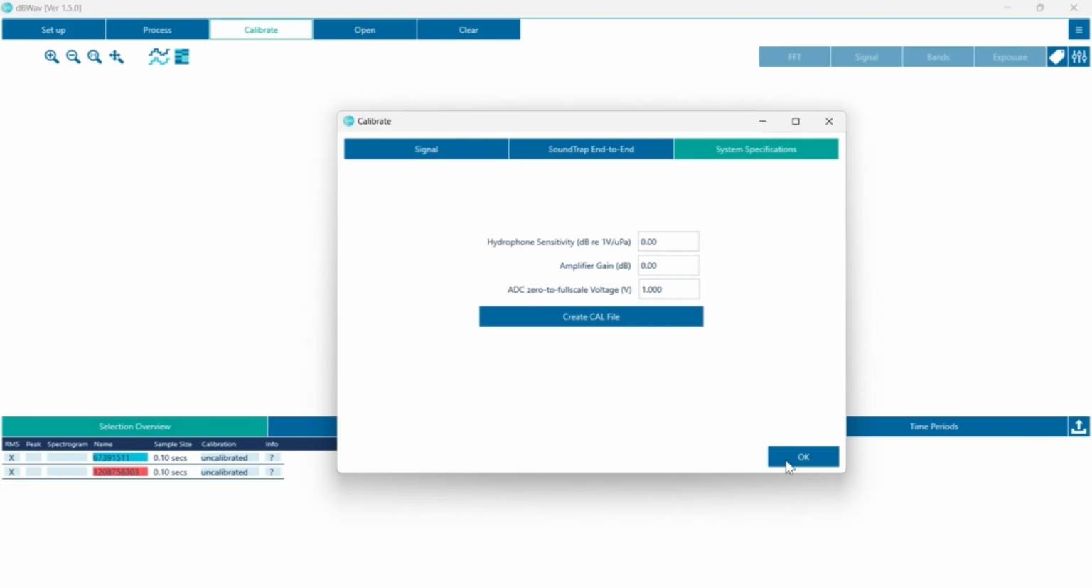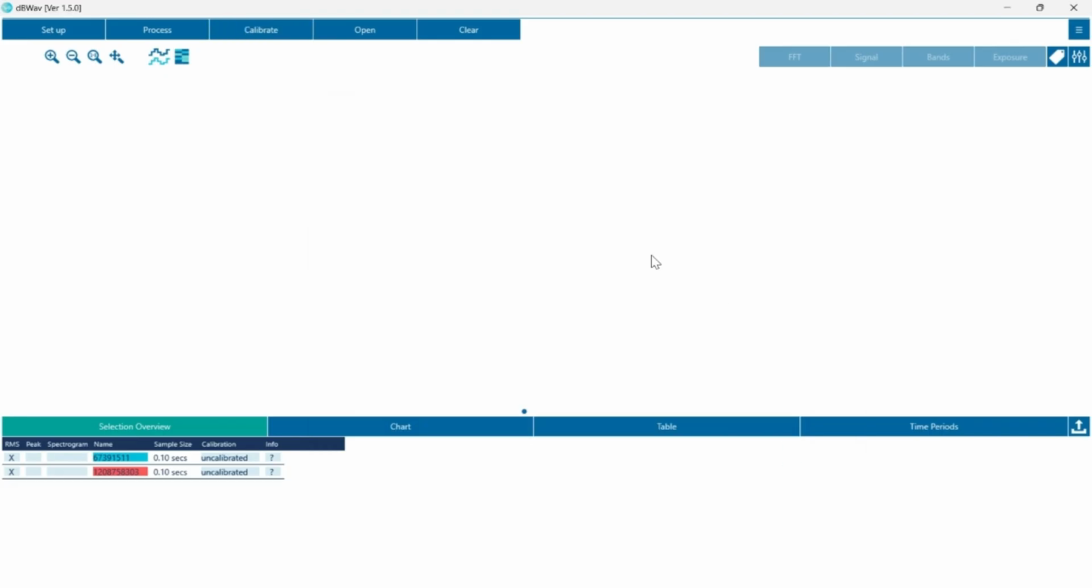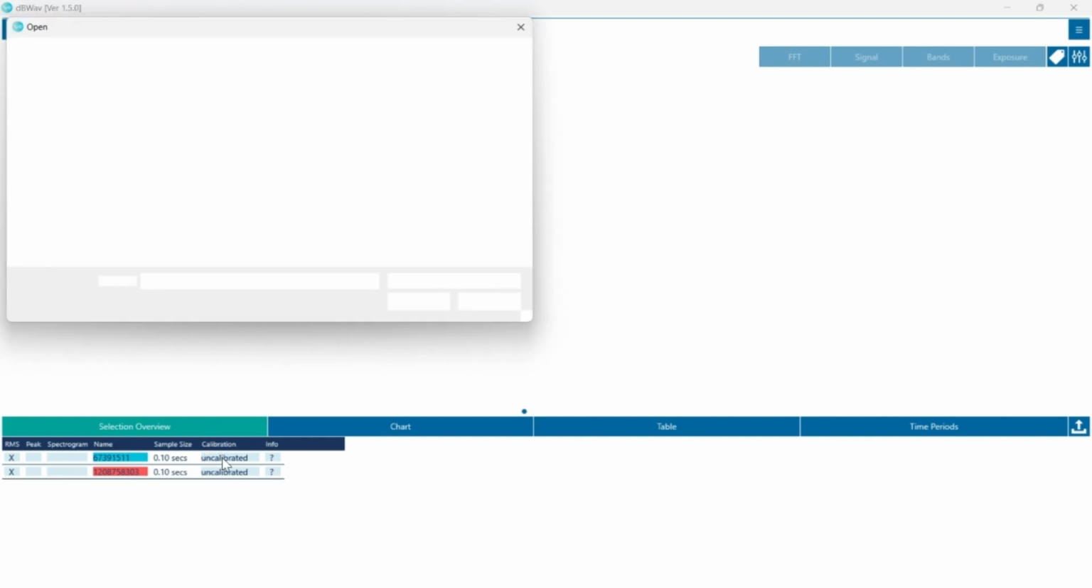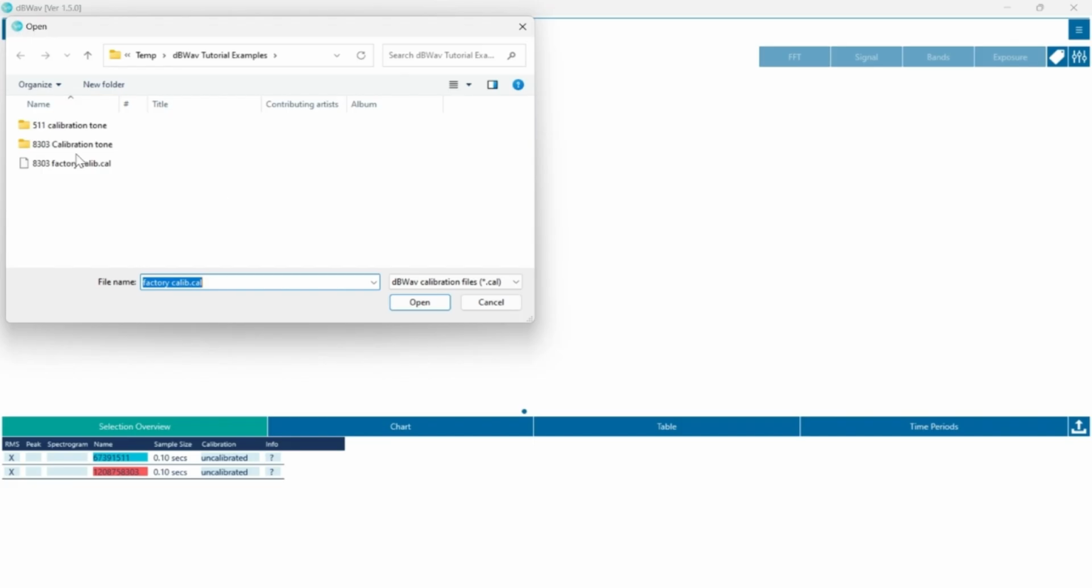Now we need to apply the calibration file to the LVX file. Click OK to exit the calibration window. Located in the bottom left in the Overview tab, you will see that the LVX files say Uncalibrated. Click the Uncalibrated text. Select the calibration file you would like to apply to the LVX file, and click Open.